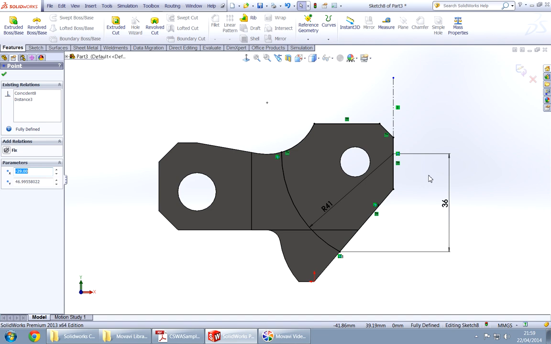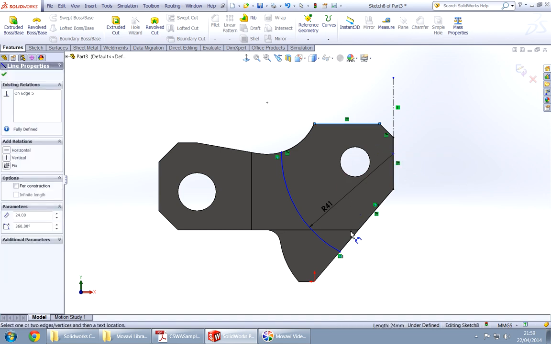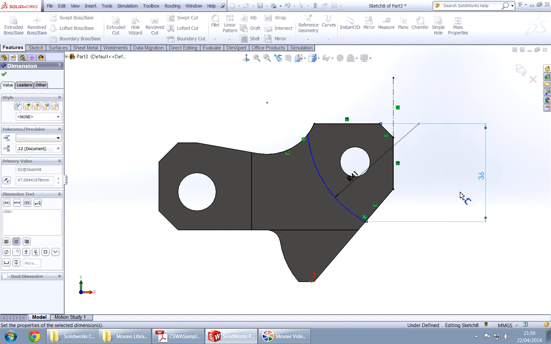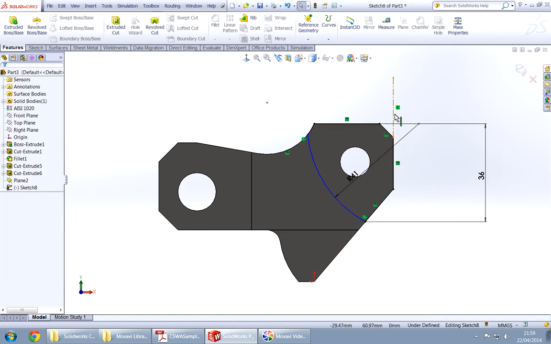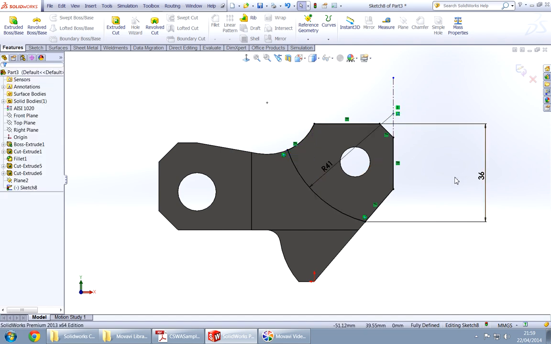So I have to delete this and delete this, 36. Sometimes you need to have some observation to understand, and it should be on here. Okay, so I use the automatic relation. Now everything looks fine.